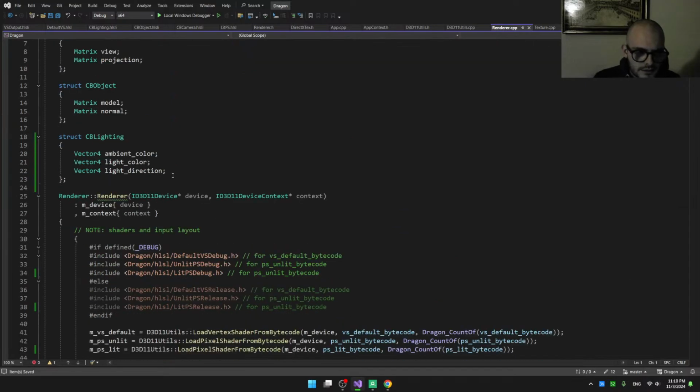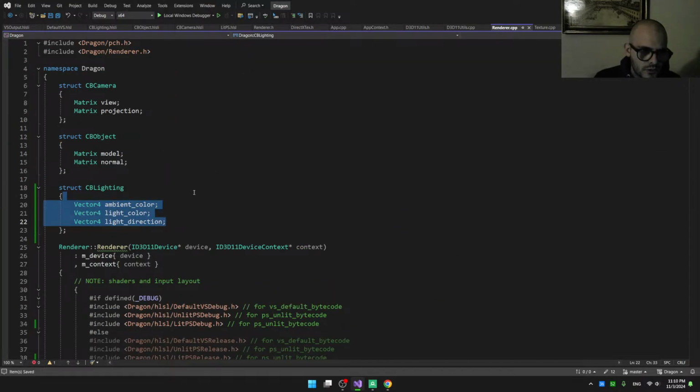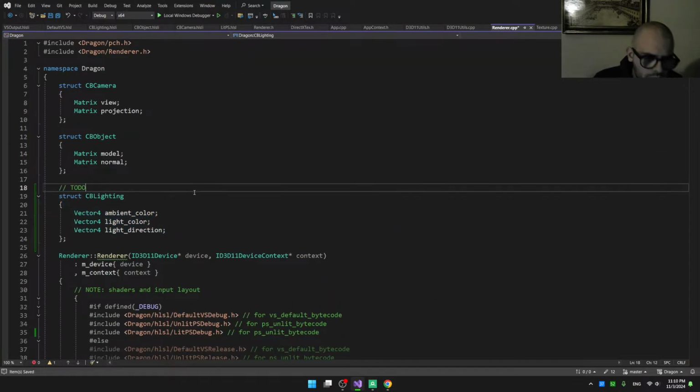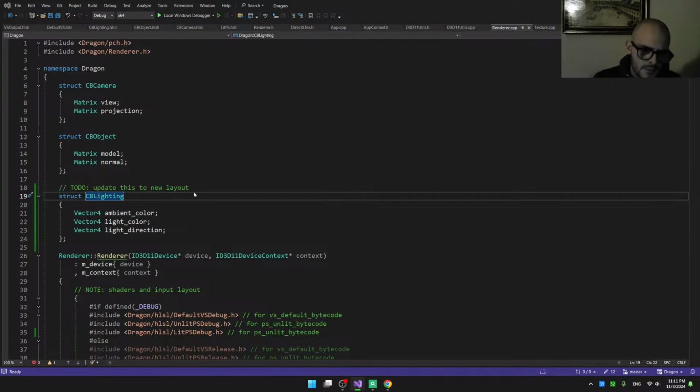And this is starting to get annoying, because I have to remember to change two places. So maybe we'll do the stupid thing. Okay, so implement ambient plus directional lighting.